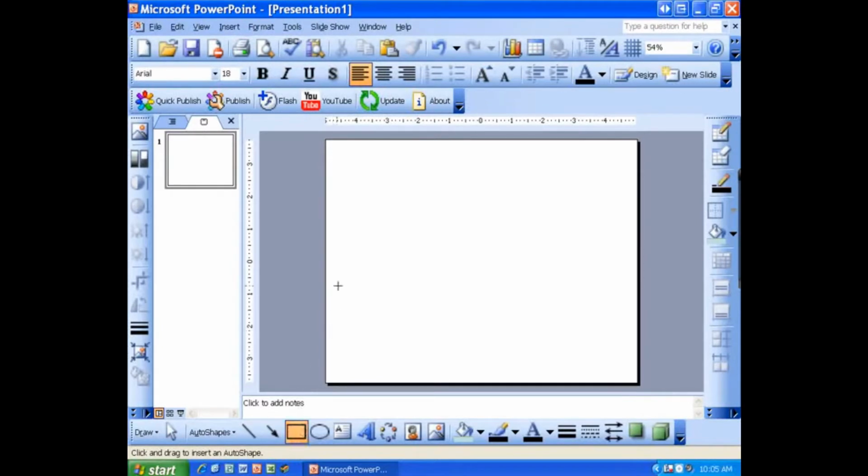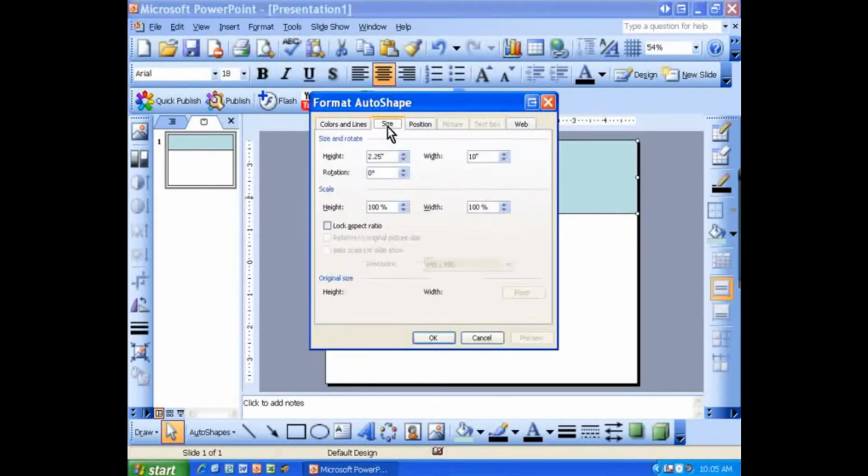So I select the rectangle tool and I'm going to come up to the top here and click and drag out a box that's approximately 2.5 inches. And you can see here the 2.5 inch mark here on my ruler. And we can change this by double clicking on the box and going to size, okay, and we want to make sure that we have the height at 2.5 inches. So we're going to change that to 2.5 inches. And the width is going to be 10 inches.